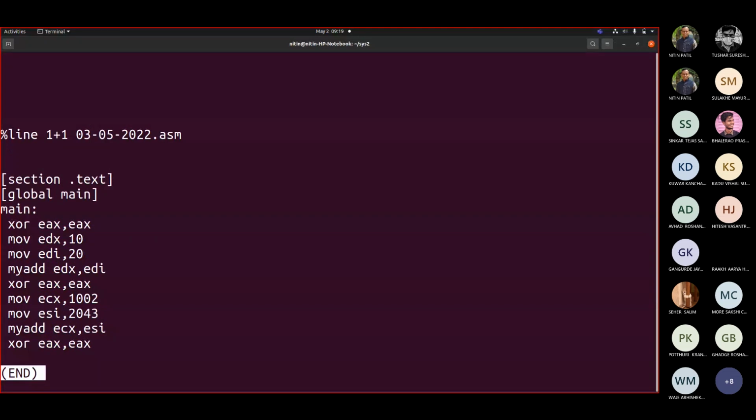Can you see that macro got expanded or not? Do you see anything happened there? Do you see macro got expanded? Yes or no? Am I audible? Yes, sir. Do you see macro got expanded or not? Is it expanded?